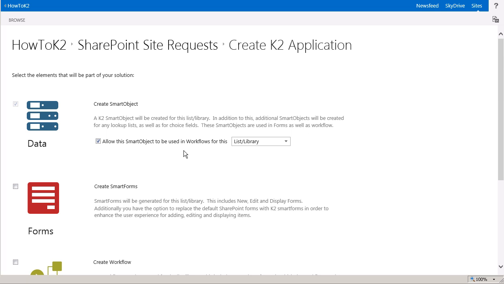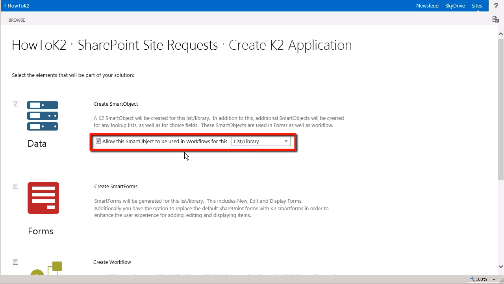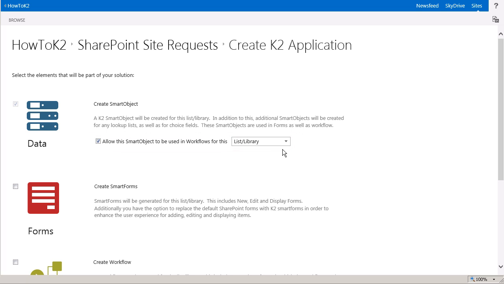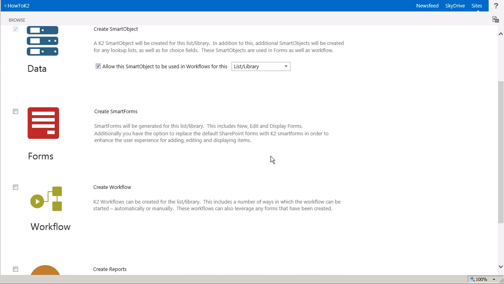Let's take a look at the Data section where we tell K2 to create a smart object for this list. Put a check in the box next to Allow this smart object to be used in workflows, and then select List Library from the drop-down box that follows. This will expose the smart object generated for this list so that it is available for use in the workflow we're going to create. Now let's move on to the Forms section.